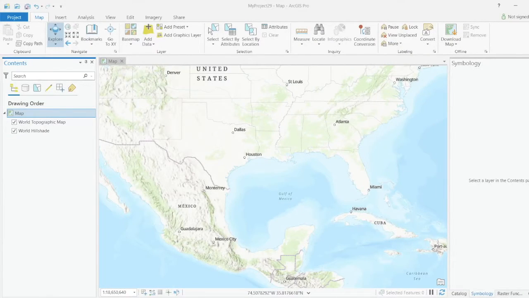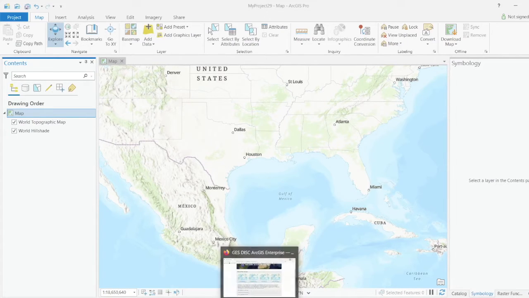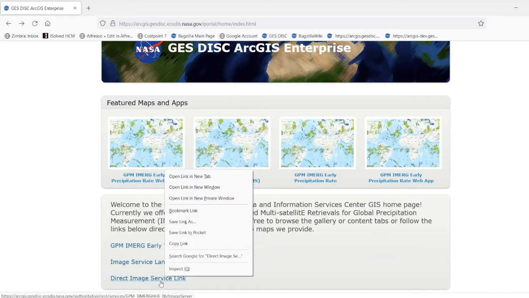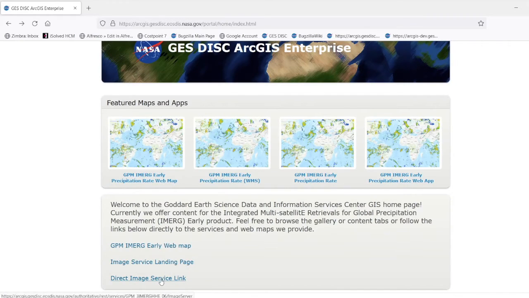In this demo, I'll be going through a workflow in ArcGIS Pro using the GPM IMERG image service that we've been using. So the first thing to do to get the image service into Pro, there's a few options for this. We'll be using the direct link method. I've provided a direct link to the image service right on the home page of the GESDisc web portal. So all you have to do is right-click and copy that link. You can also go to the image service landing page and copy it from there.